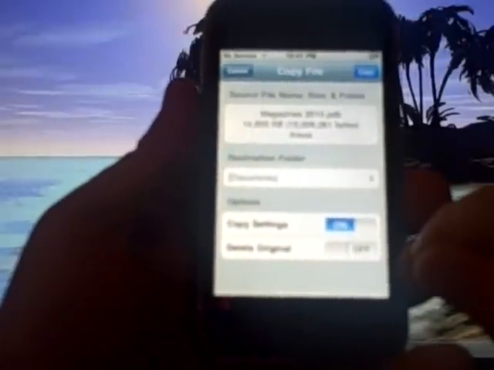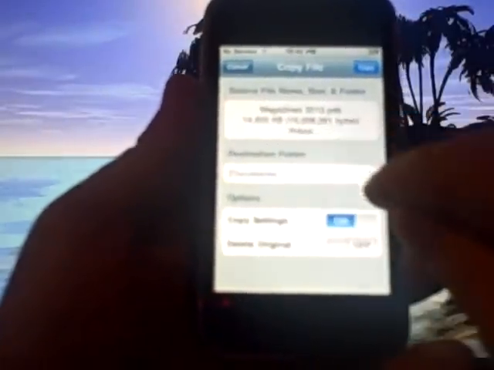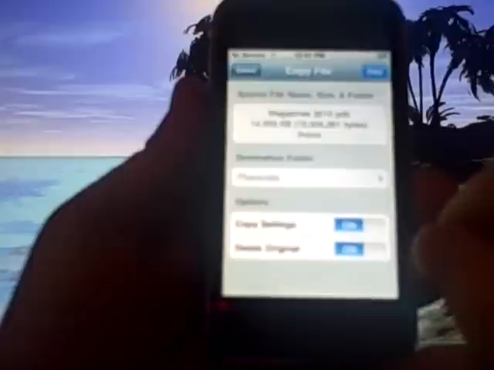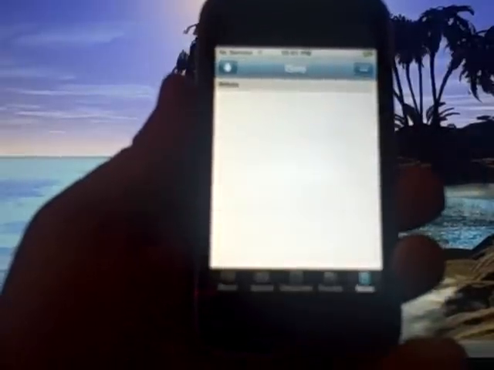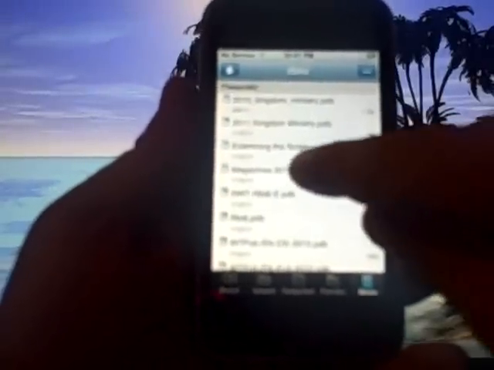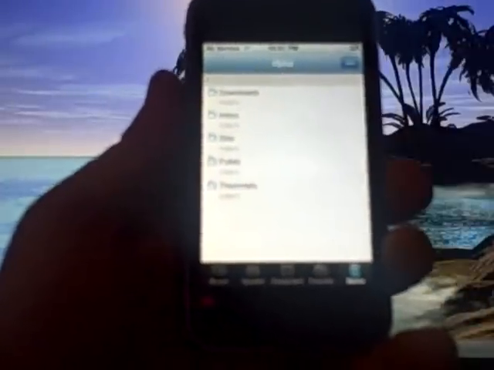Well, of course, we don't want to leave it in the inbox, so we'll click on the left side here and we'll copy it. And then the copy file screen comes up, and we want to choose a destination folder, put it in our theocratic folder. We want to delete the original. We don't want to leave a copy in the inbox, so we'll then hit copy. And see, it disappeared out of our inbox. So if we go up and go into theocratic, we should see magazines 2010, and we do. So that's how that works.